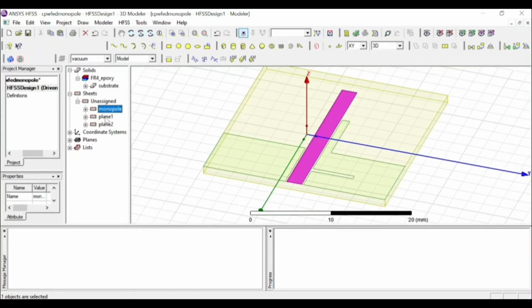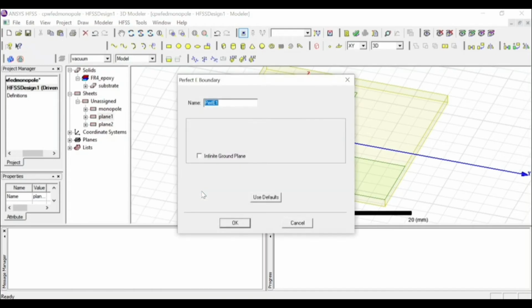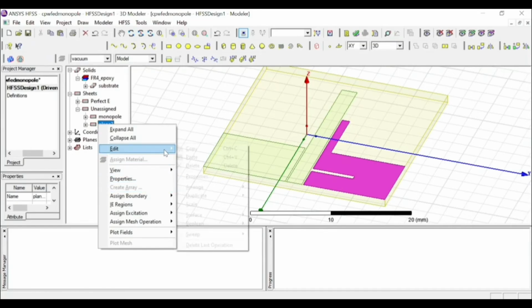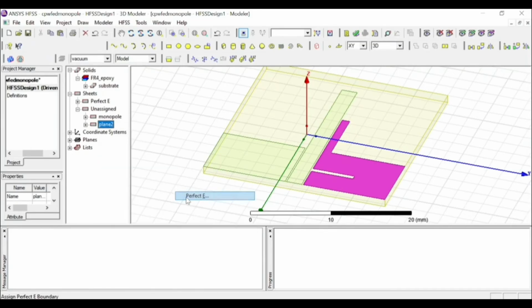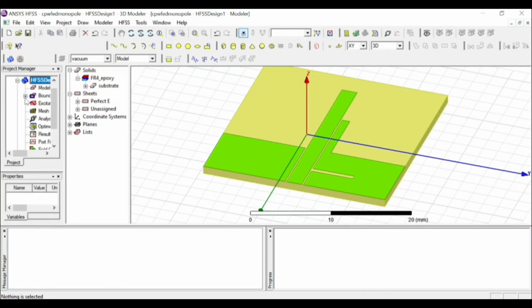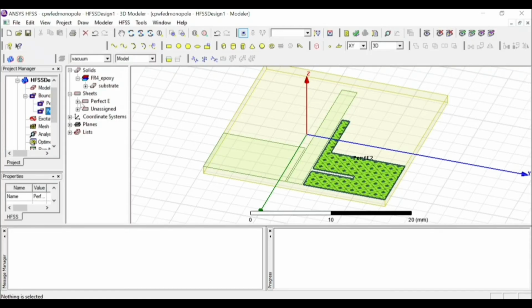You need not assign anything. Go to plane number 1, go to assign boundary and select perfect electric field. Click OK. Leave everything in default and click OK. Go to this, select the plane number 2 and click OK. Assign boundary and click perfect electric field and click OK. That's it. Now if you want to ask, Yashwardhan, how can I verify whether the excitation is assigned or not? To do this, go to boundary, select your perfect electric field 1, it is assigned. Perfect electric field 2, it is assigned.